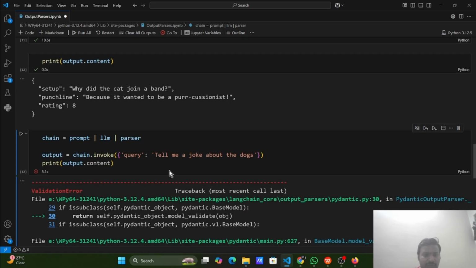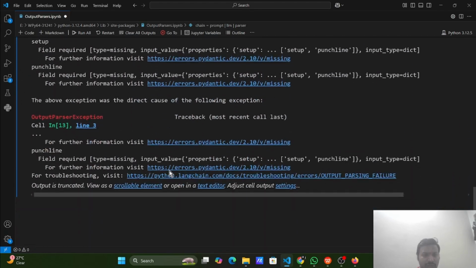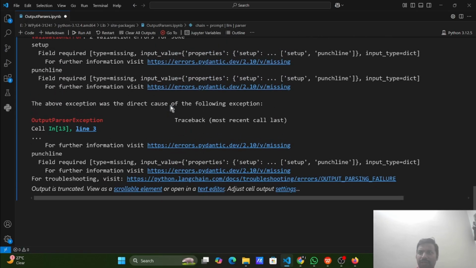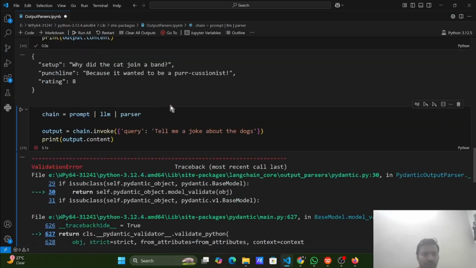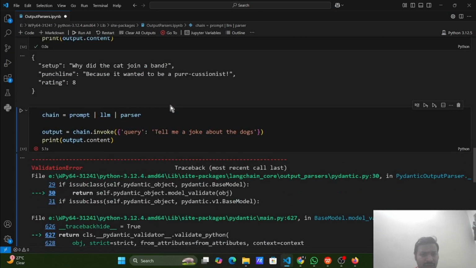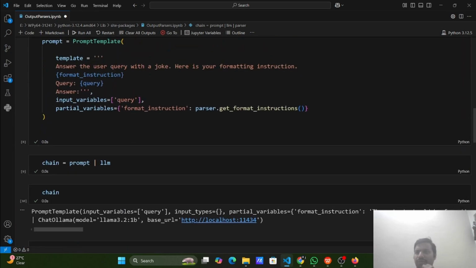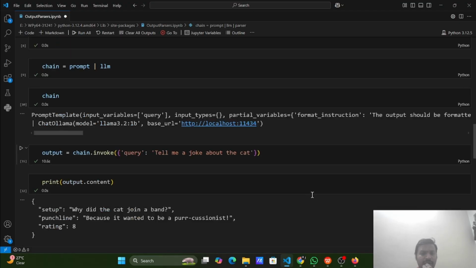Validation error. What did we get? Field missing. So there is one field missing over here. The query I have given is, tell me a joke about the dogs. So it's from the LLM parser. Whatever we have given in the parser, this object is Joke, so Joke contains the fields. Let me re-execute this once.